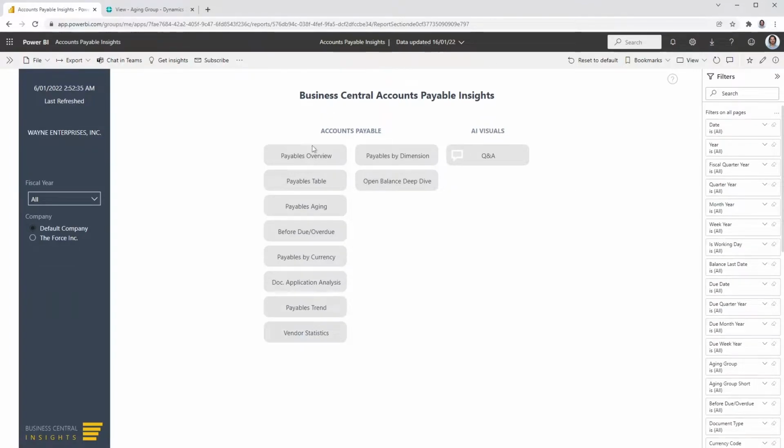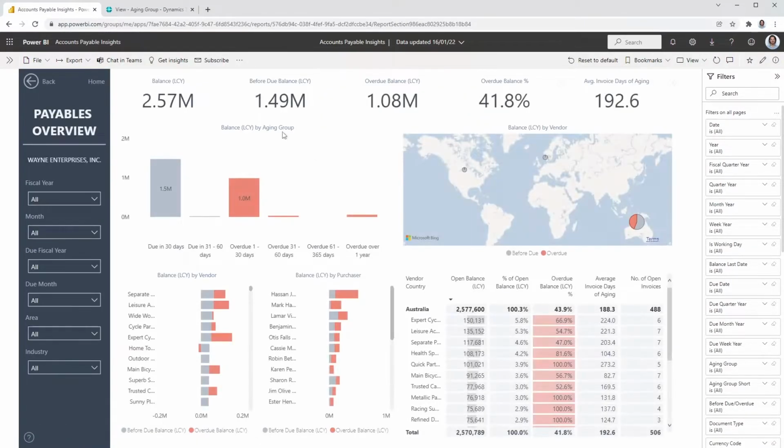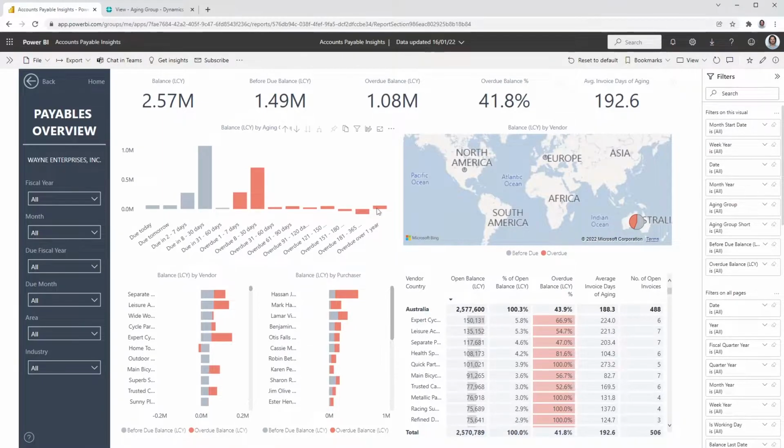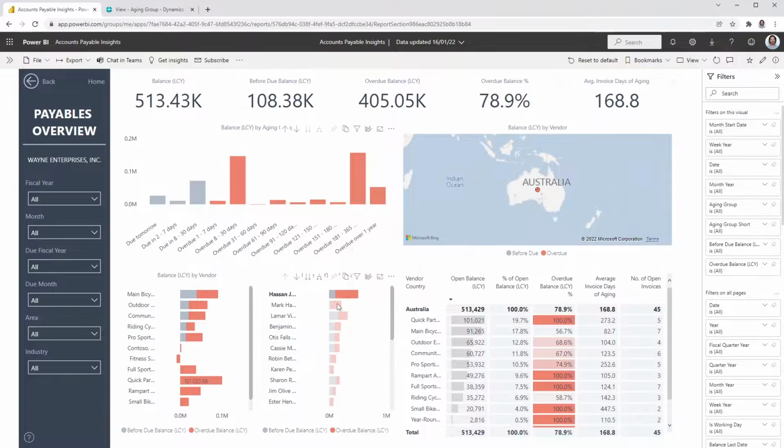The Payables Overview report gives us the total amount we owe our suppliers. As we can see here, 42% of our payables are overdue. You can see in these reports that red demonstrates overdue amounts and grey demonstrates before due amounts. Balance by vendor is a useful graph here which shows us which supplier we owe the most. Over to the right shows us which purchaser is managing the overdue accounts.